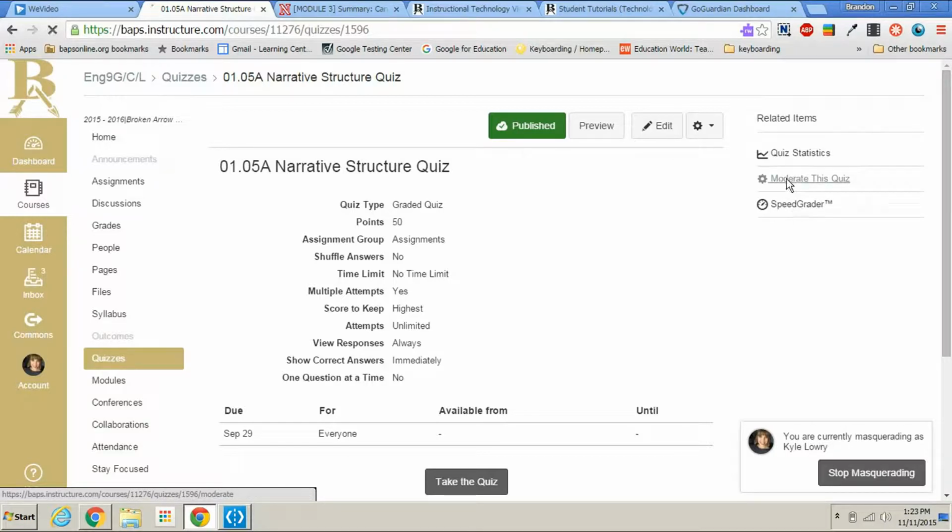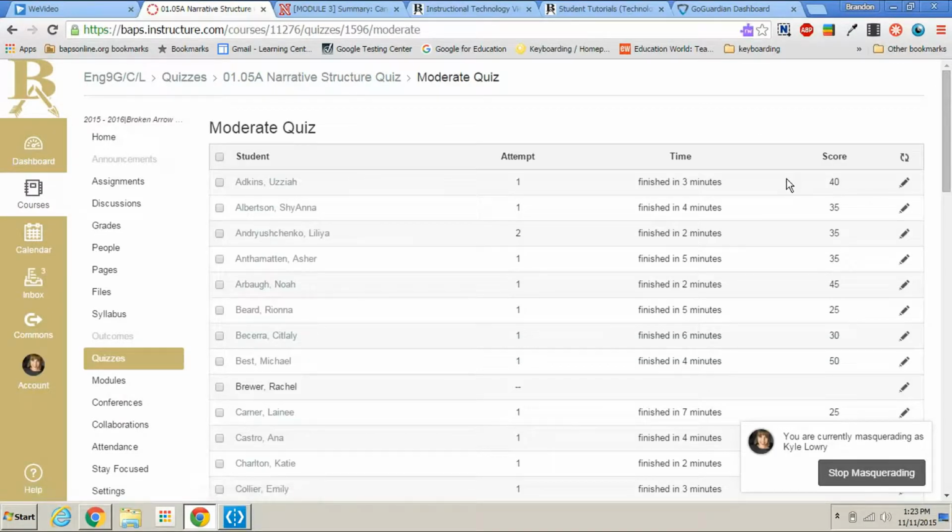Moderate this quiz is a great tool. If you click on Moderate this quiz, it'll tell you every student, whether they have taken the quiz or not, how many attempts they've had at taking the quiz, and how much time it took them to finish the quiz with their score.